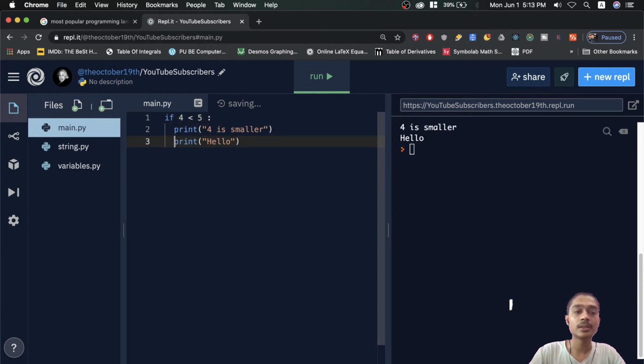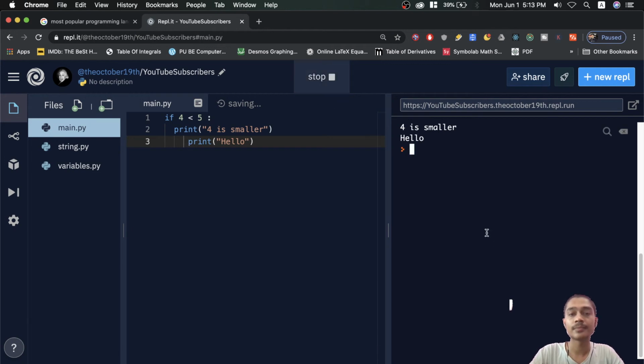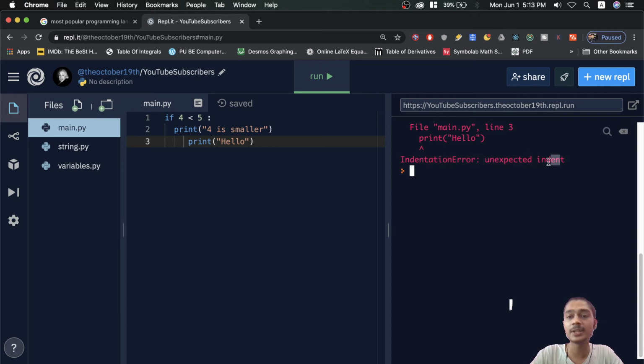Okay, you cannot do something like this. Okay, this is an error, the indentation error, unexpected indent, right? This will give an error. So this print will be at the same level as this print.